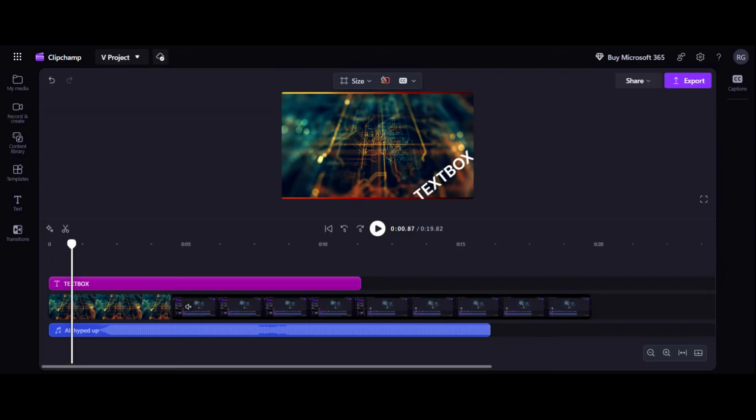First, head over to Clipchamp and open any project of your choice. You can either create a new project from the home screen or select an existing one that you've already been working on. Once your project is open, you'll see the main editing interface with your preview window at the top, your timeline at the bottom, and the toolbar panel on the left-hand side. Make sure your video clips are already added to the timeline if you want to place stickers on top of them. If not, you can quickly drag and drop your media into the timeline before continuing.